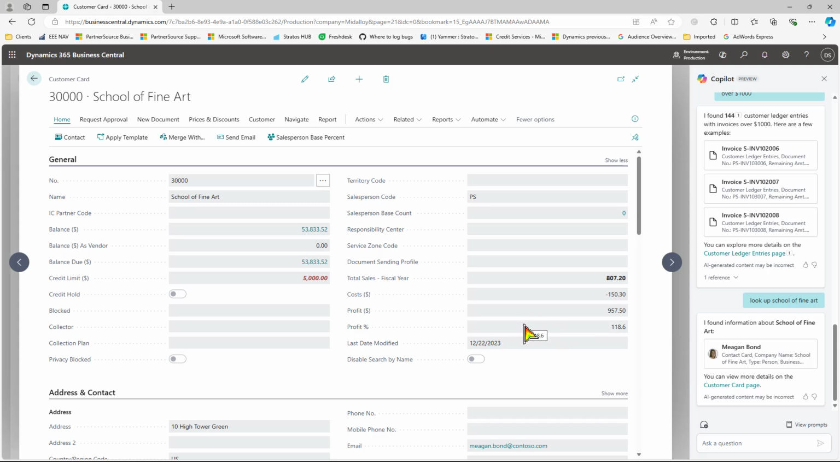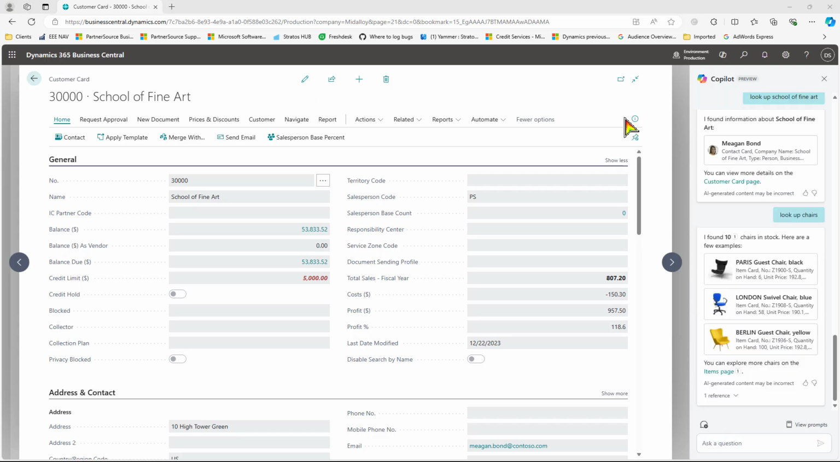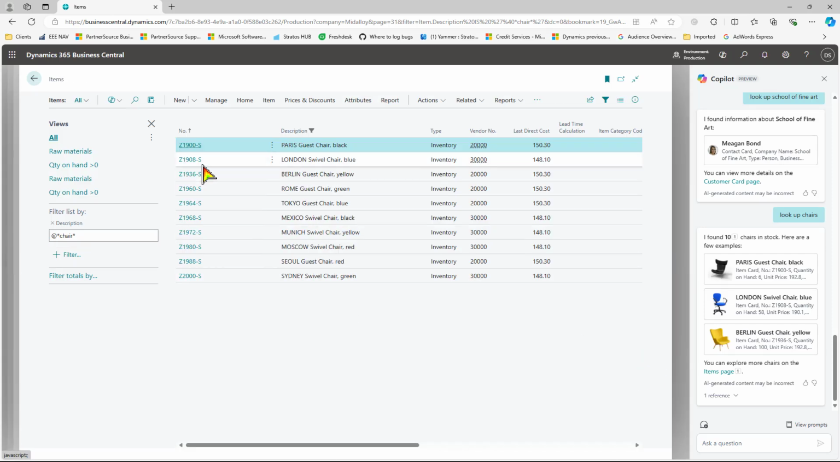Now, let's say I have a bunch of different products that I sell, and I want to see just the chairs that I sell. So let's try that. Look up chairs. All right, and CoPilot has responded. I found 10 chairs in stock, and here are a few examples. And if I want to explore more, I can click on the item page here. So I'll click on that link, and you can see it has already filtered chairs for me.